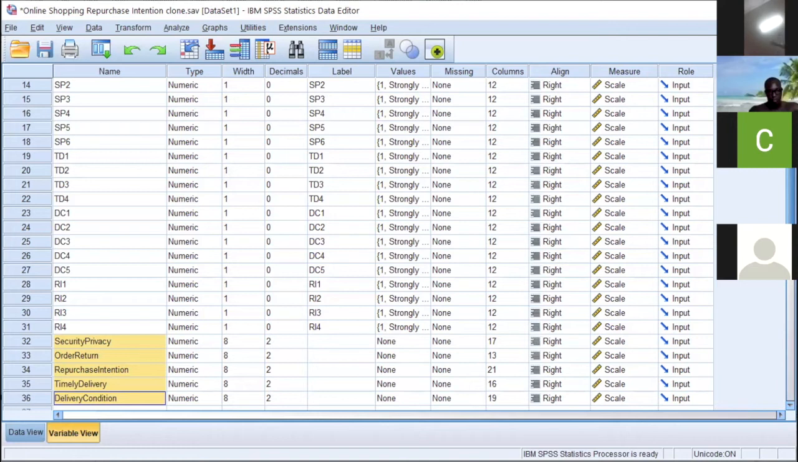Are you with me? That's just the first set. Now, after you do the first set, you realize that it gives you the correlations between a number of the variables, right? So in your next round, you will pick one that has not been correlated with any variable yet. So we leave out security and privacy, and we do for all the rest.